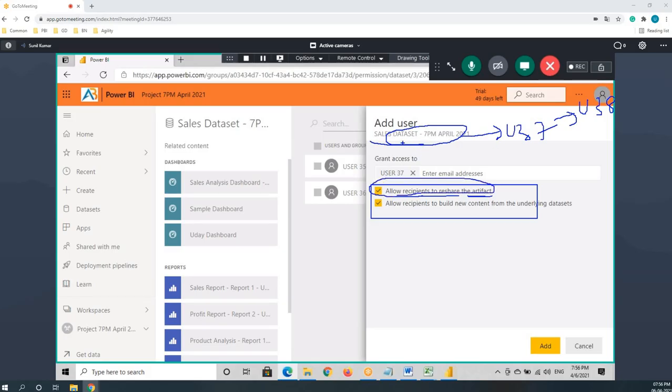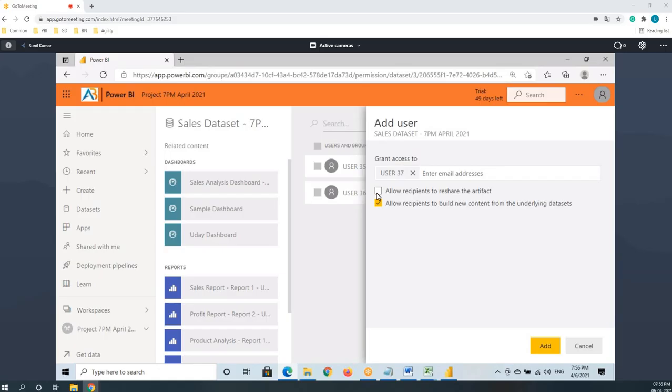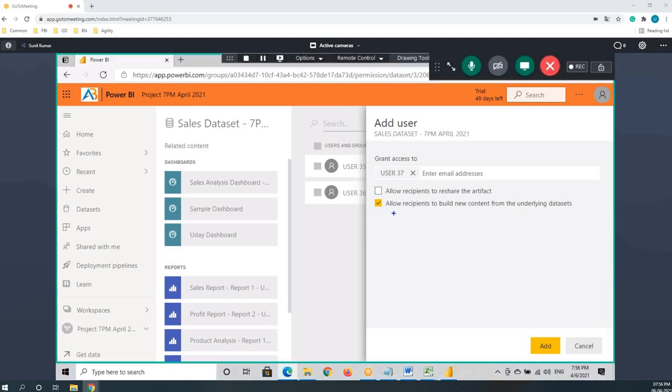So now you are sharing this data set to 37. Tomorrow 37, if you want to share it with 38, do you want to give the permissions or not? I don't want to give this permission. Uncheck this. And the next option is what? Allow recipients to build new content from underlying dataset. Do you want to give this permission?